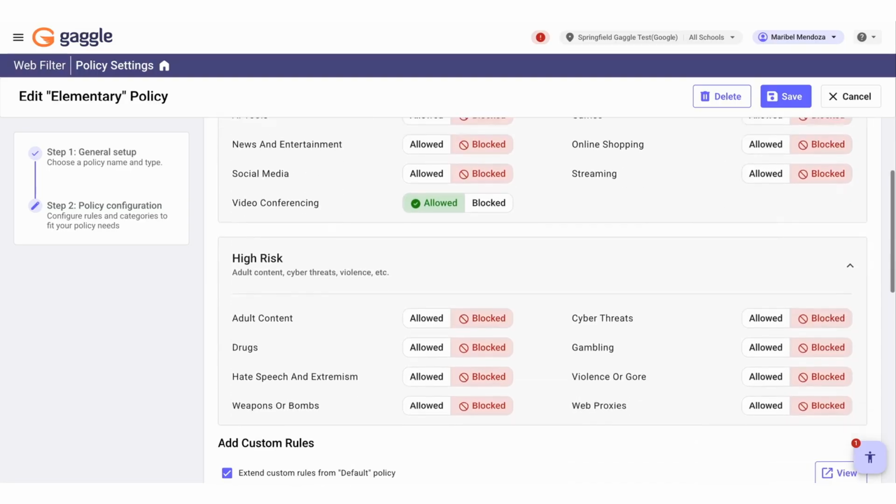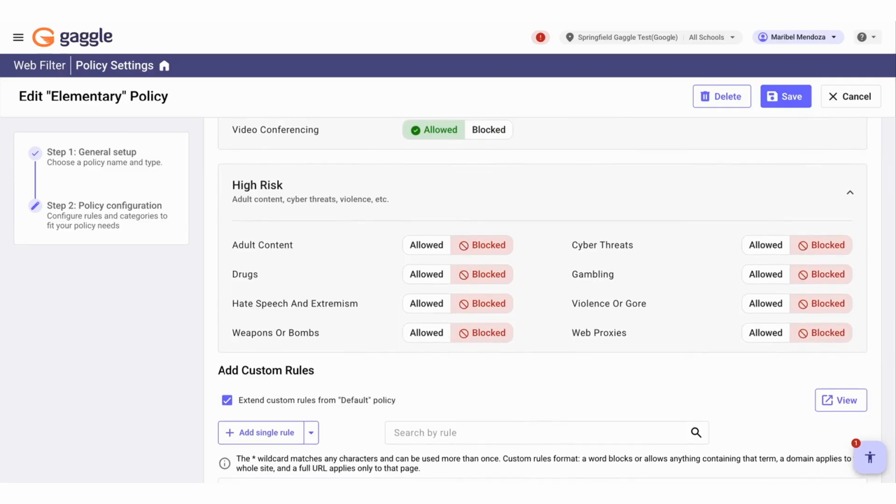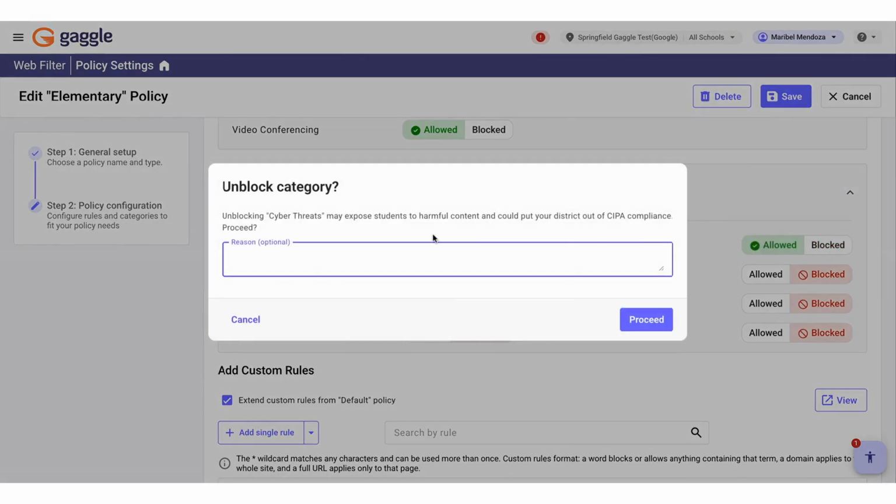And then we have the high risk category. And these are categories that you generally want to always leave blocked. And so you have things like adult content, gambling, violence, etc., that you always want to leave blocked. And let's say I accidentally clicked here, I'm going to get a confirmation dialog that says, unblocking cyber threats may expose students to harmful content and could put your district out of CIPA compliance. Do you want to proceed?